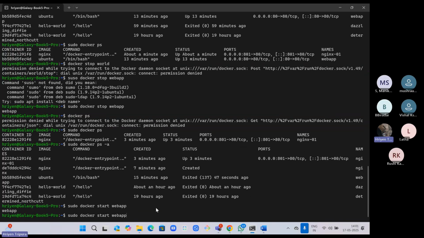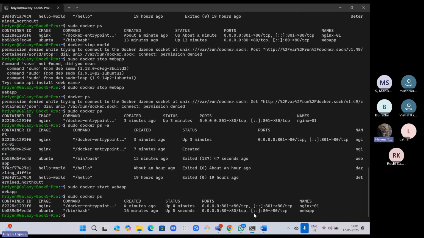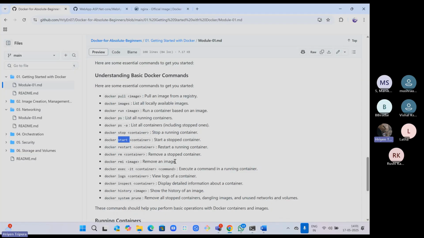It is started now. If you do ps, with only the running ones, you can see it is running now. If you see the status, it is just 5 seconds ago, web app, right? It was created long ago, but its status is up just 5 seconds ago. Okay, next, if you want to restart, you can do the same, just like that.